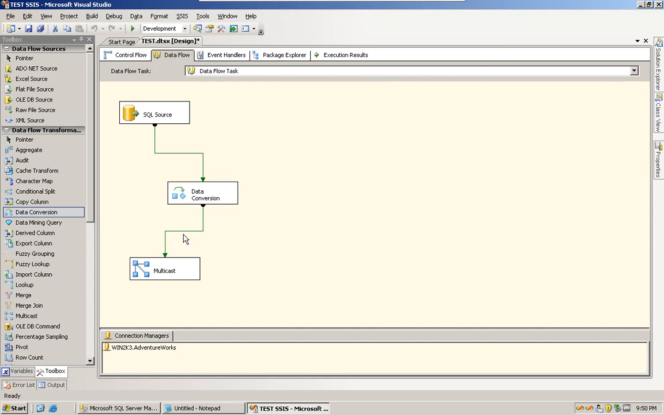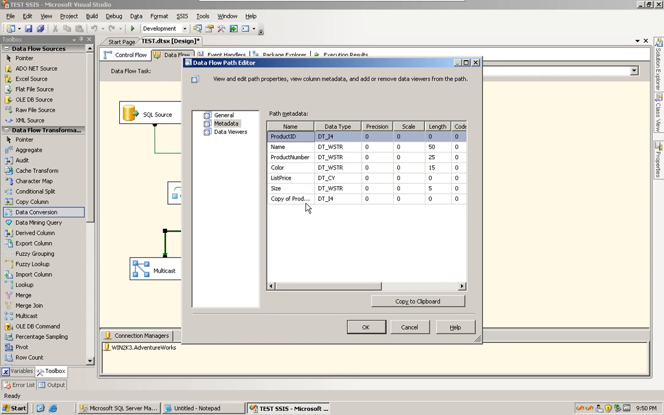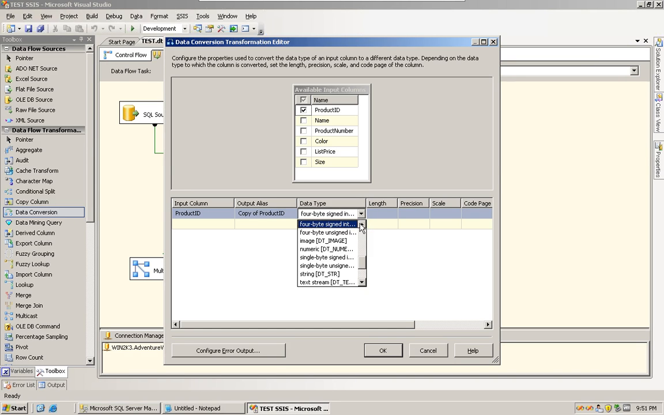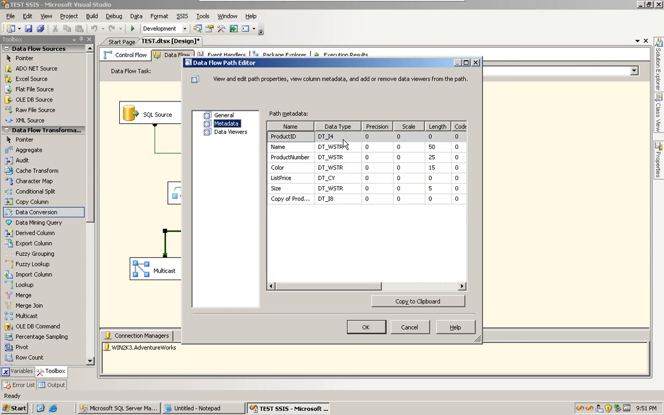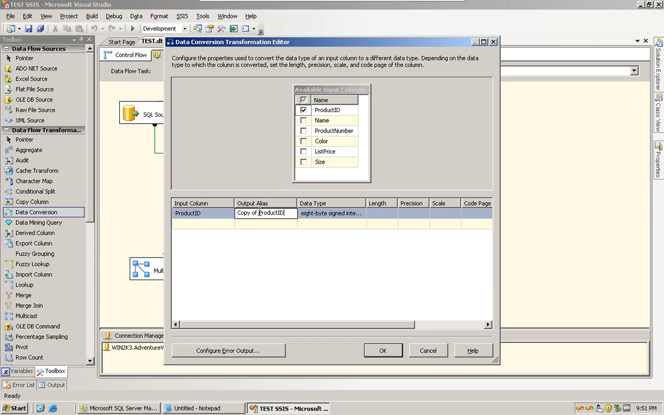So now what is it that you want to change? It should be a copy, and here you can change your data type. So whatever data type you want to convert, you can do that, but it has to make some sense. You can only convert it into a higher data type, and converting it into a lower data type will definitely result in an error or in a truncation. So depending on that, you can change it and click on OK, and you just get an output alias of product ID.